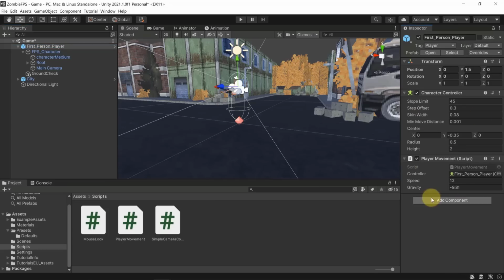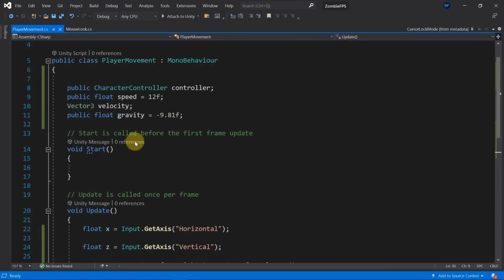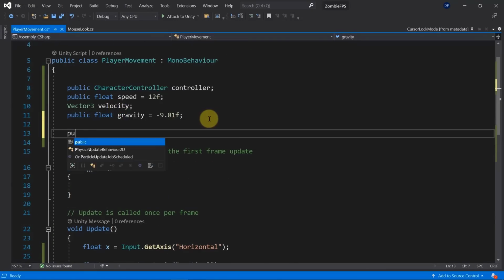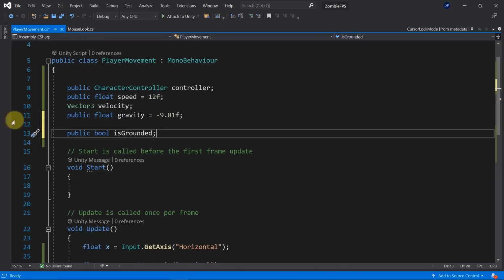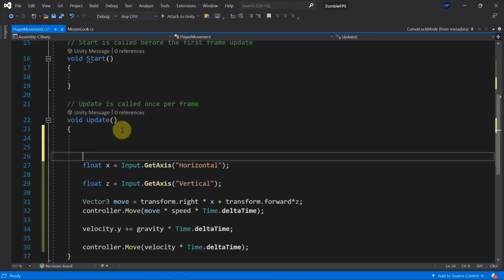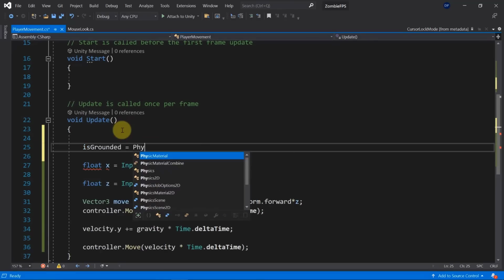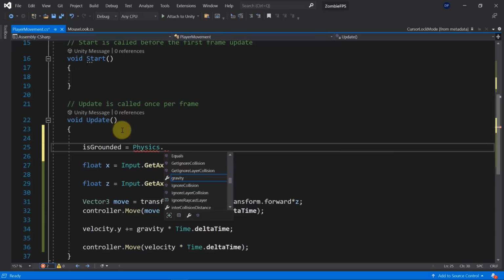We can play around with this value later if we're not happy with it in the end. So for our ground check, let's go over to our player movement and add another variable: public bool isGrounded. This one will indicate whether we are grounded or not. Inside of the update method, we can use a cool method. isGrounded, we're going to set that to Physics.CheckSphere.